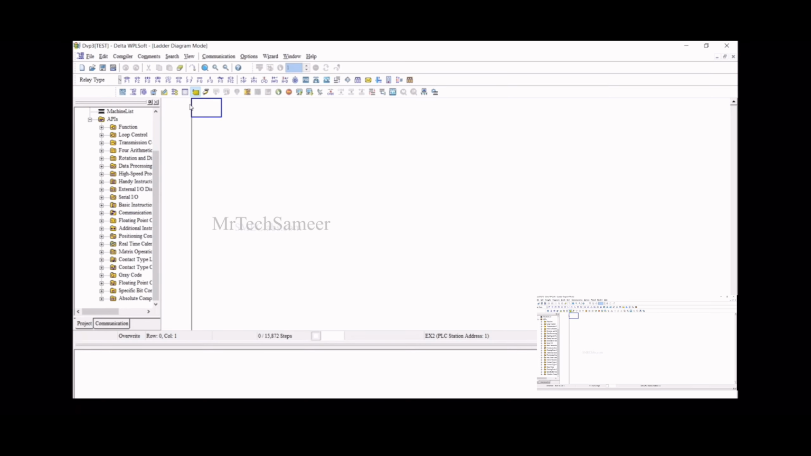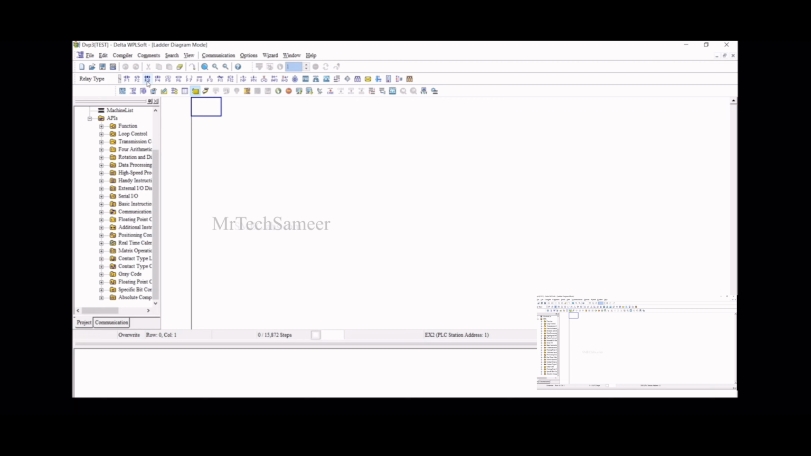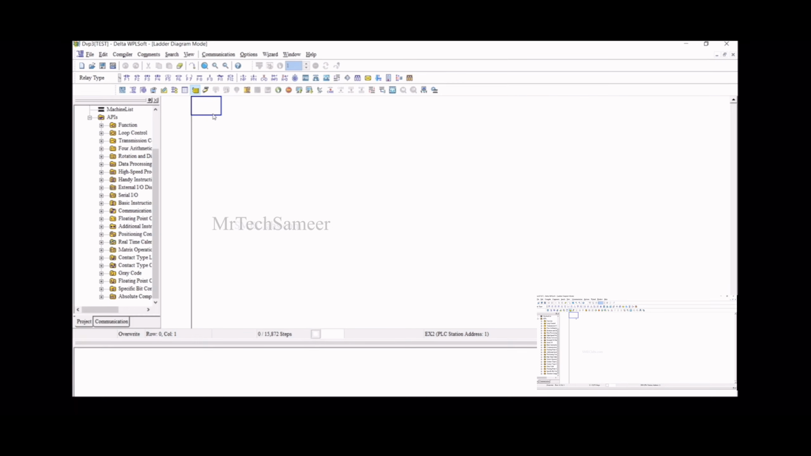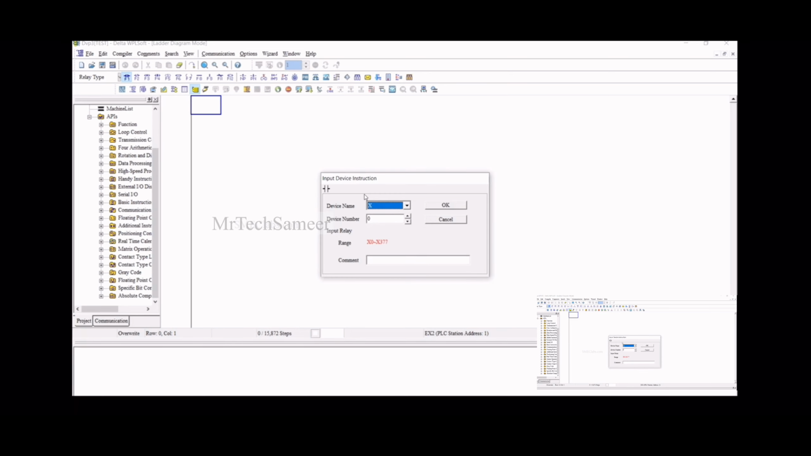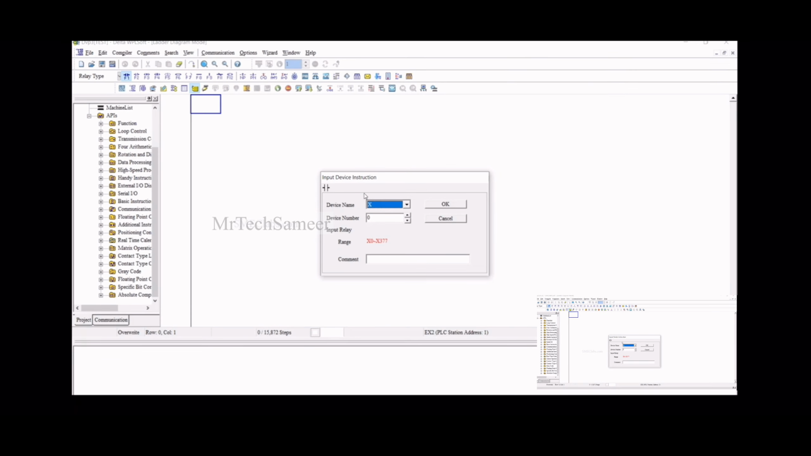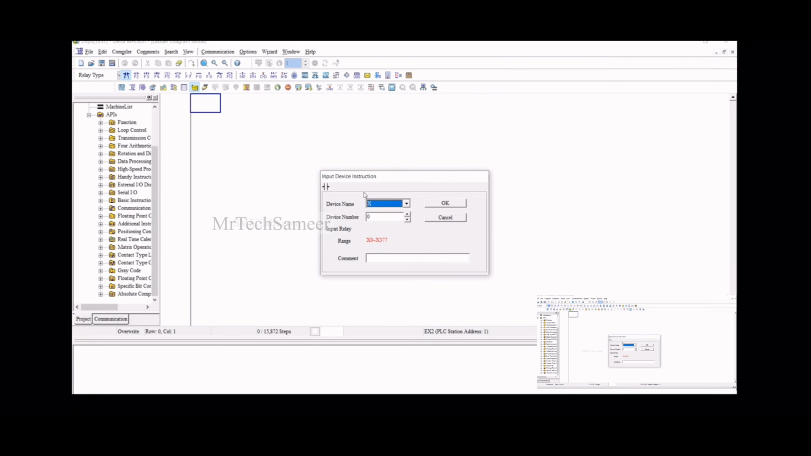On the third row, you can see the different types of contacts here: NO, NC, positive transition coil, negative transition coil. Then you can see the instruction block, output, all those things are mentioned here. So just click on the corresponding input which you want. We'll be getting an instruction box, and inside the instruction box, you can see the device name and the device number. The input address for the Delta programming software will be like X0, X1, X2. It will go like that.